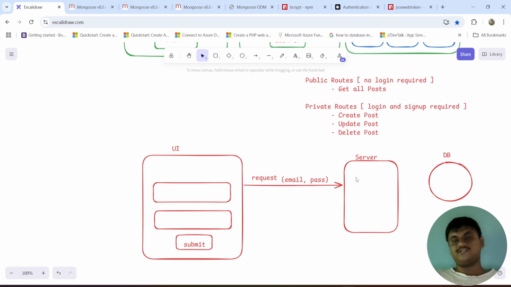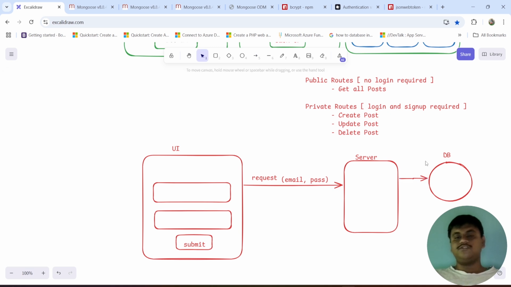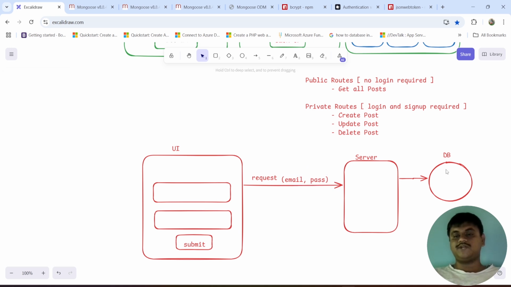The server will first connect with the database and validate this email and password, whether this information is present in the DB or not. That is called validating, or we'll call it authenticating. That process is called authenticating.